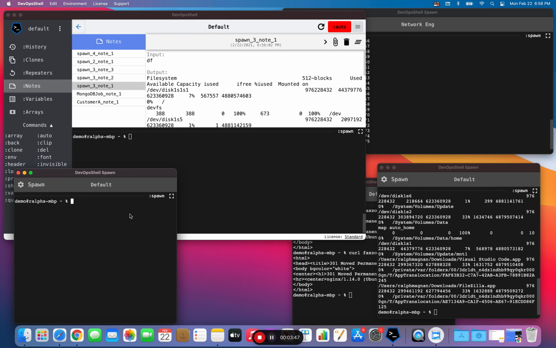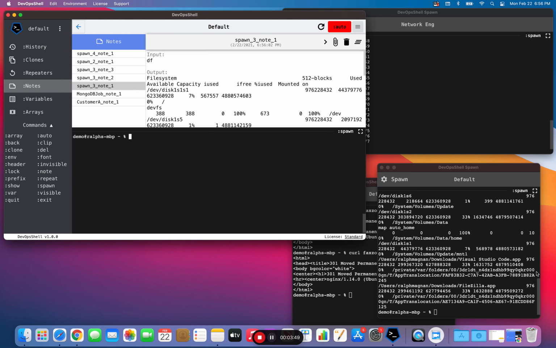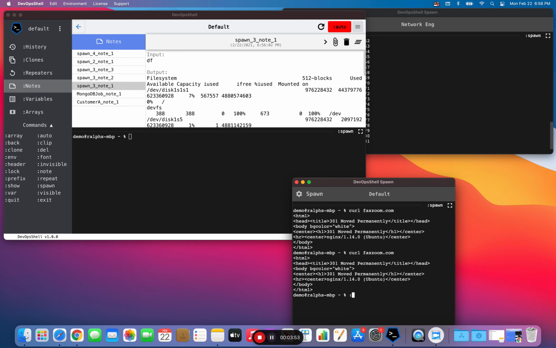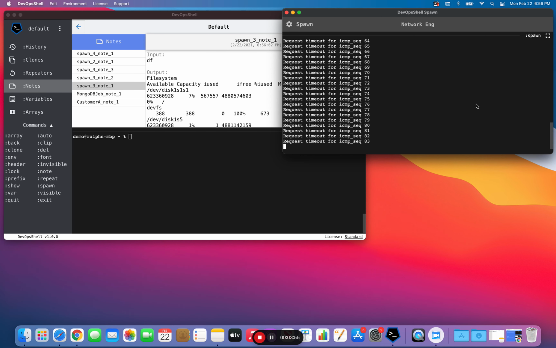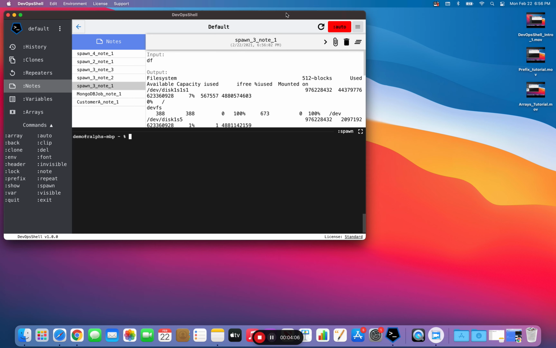We can exit the spawns using the :exit command, or simply by clicking the X to close the spawn. So we'll exit the spawn, exit, and exit. We'll control break out of this and exit as well. Notice if I type exit, it will not work because DevOpsShell does not recognize the command. It's :exit.